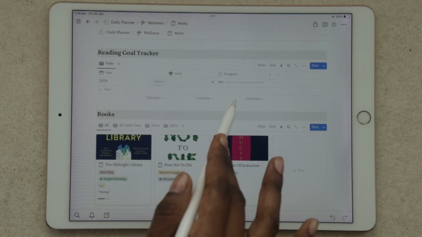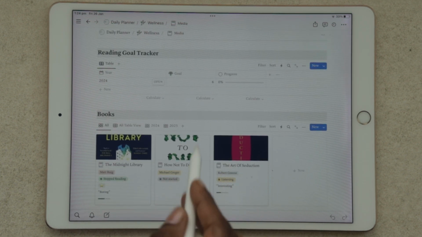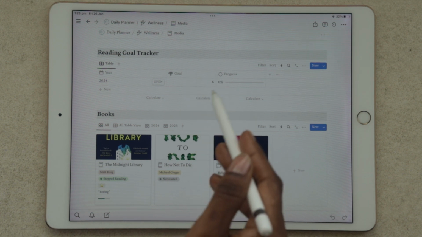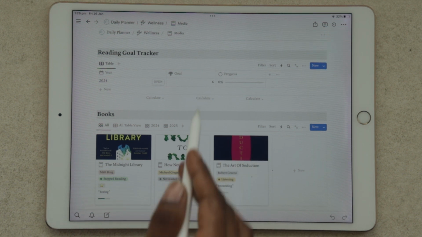To get your accurate progress, the number of books that's here has to reflect your goal. This is because your progress bar will track the percentage of books read that's listed here. If you have 10 books here, it will track the percentage read of that 10 books, not the percentage read of your goal. So just make sure the number of books here reflects the number here.